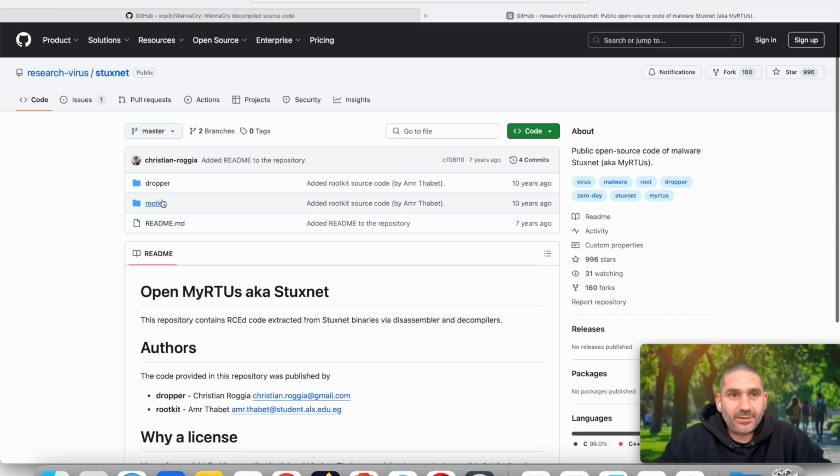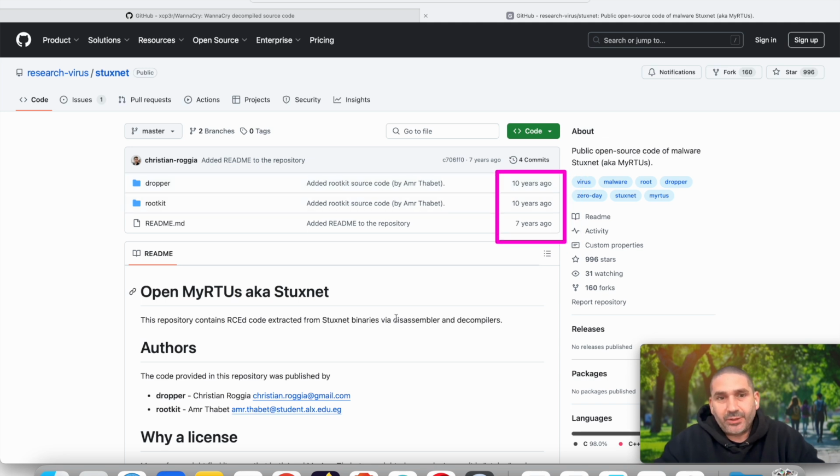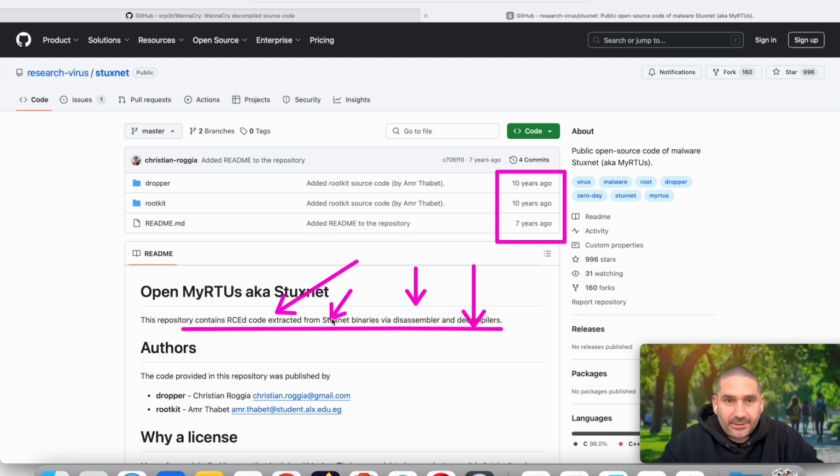So here, I'm a little bit careful clicking over there, although this is over 10 years old. A lot of the repository contains the RSC code extracted from Stuxnet binaries with the disassembler and decompiler. That's what it is. And how do you want to play with it? Well, yes, of course. Stuxnet is an old thing. It's no longer a threat to most devices.